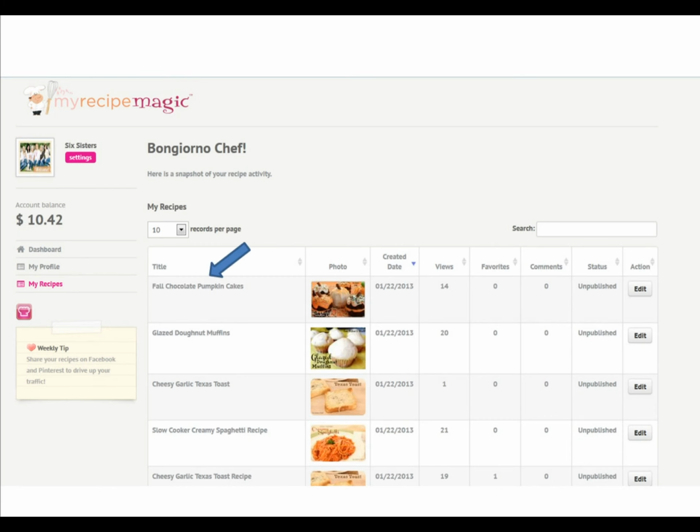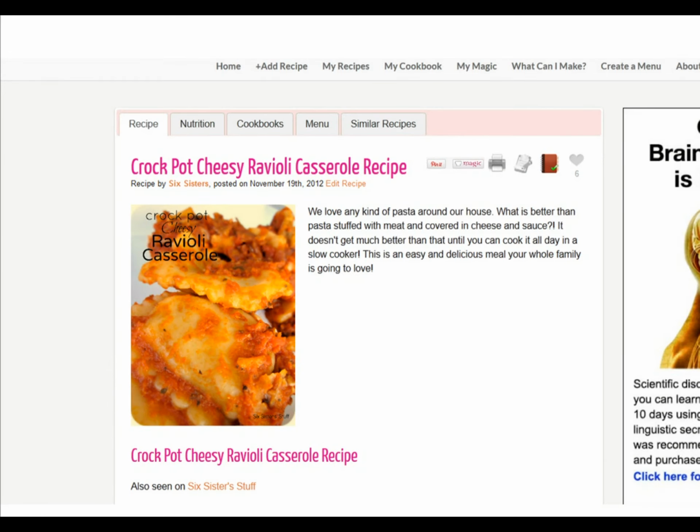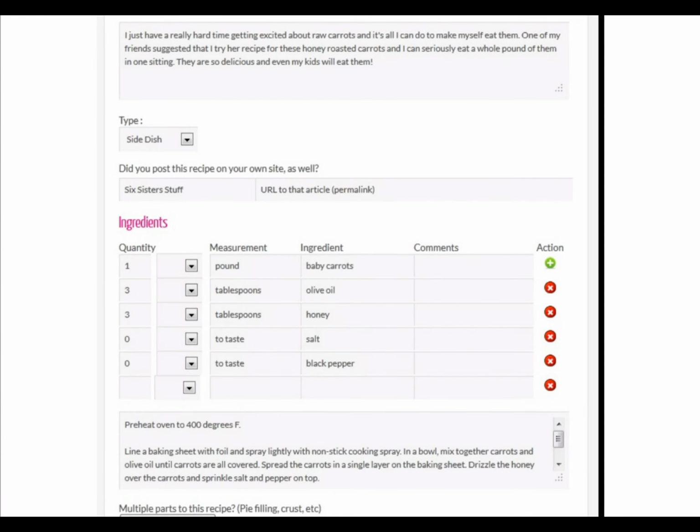Once it is published, click on it and review the content to make sure everything is accurate. If you need to make a change, click on the Edit button. Make the changes and then click on the Submit button again.